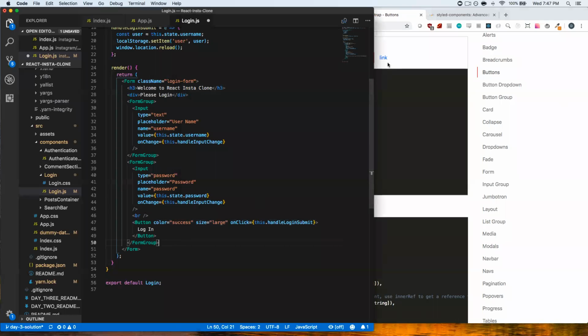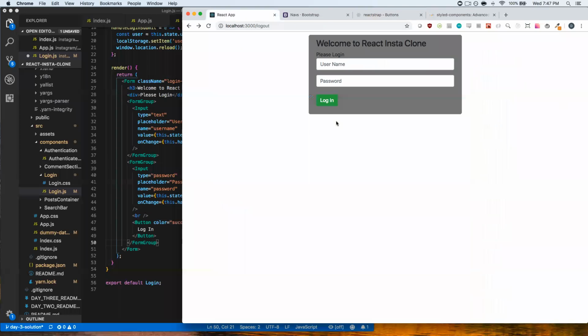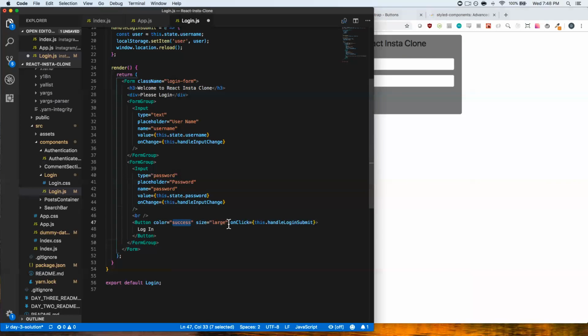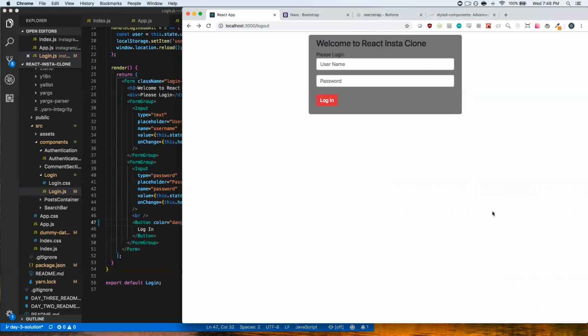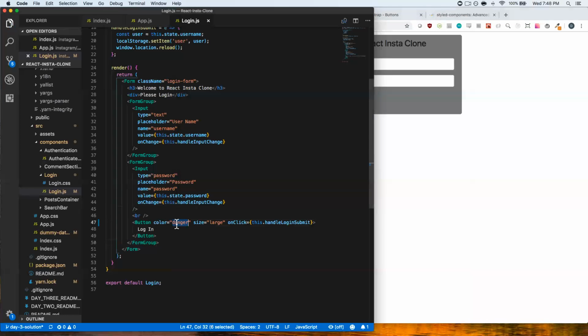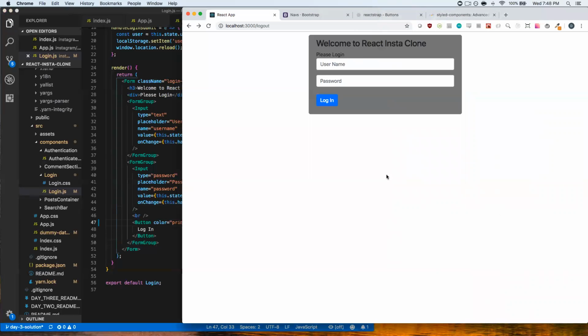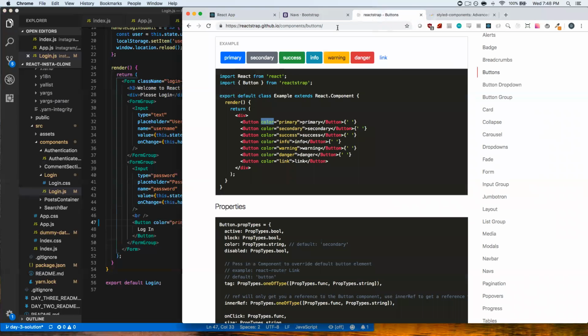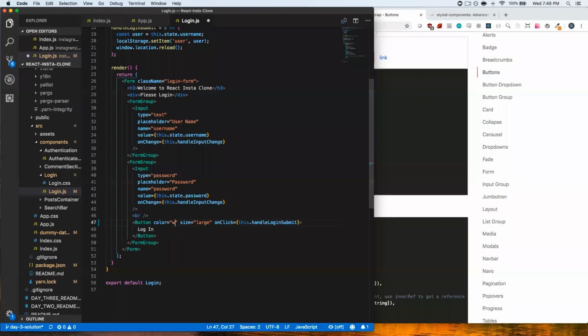All right, so let's look at this. We have success right now, and look, success is green, our login is green. Let's change this to danger. This is just a prop, right? The color prop is being passed to the button component, and it's expecting a string. So if we say danger, there we go. If we say primary, now it's changed. So you can come into the documentation, find the color you're looking for, and change the prop on it.